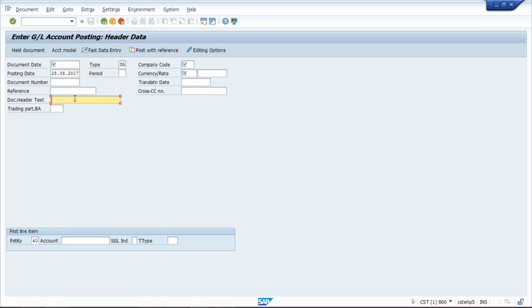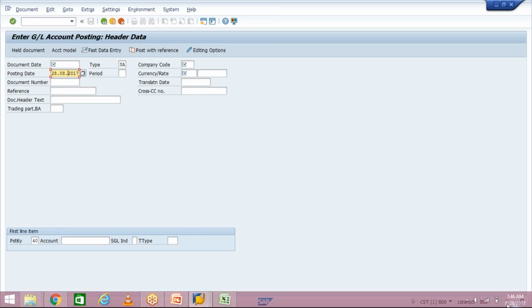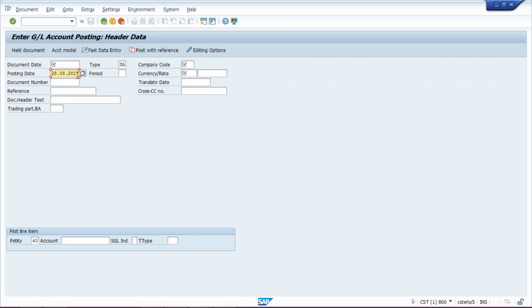Now see here, the posting date is always by default whatever the system date is. System date means, in every laptop or desktop at the bottom right corner, you'll find the date. This date will be copied here, and the document date we have to give manually. Now, what is this document date, posting date? That also I'll explain, what is the difference actually.